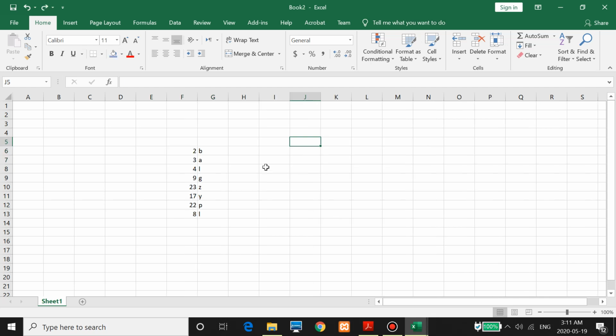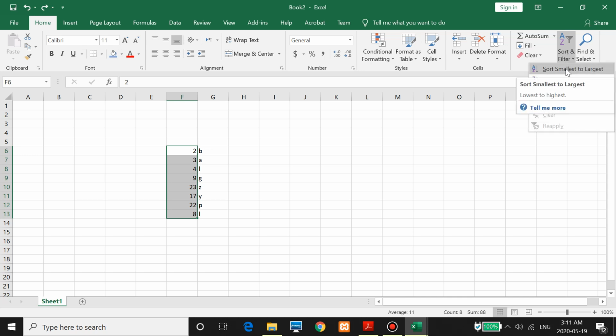We can sort some data in Microsoft Excel by just selecting the range. For example, we want to sort those numbers, so we are going to select the range and go to the sort. You can sort smallest to largest or largest to smallest. So let's say largest to smallest. So the largest value is going to appear on the top.